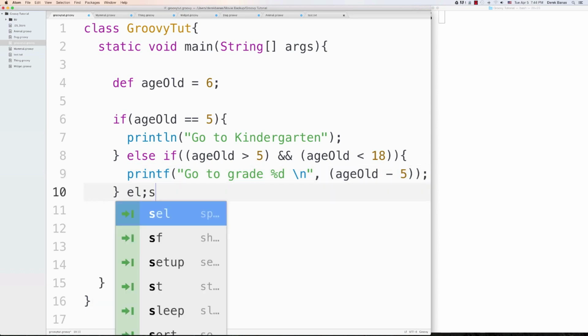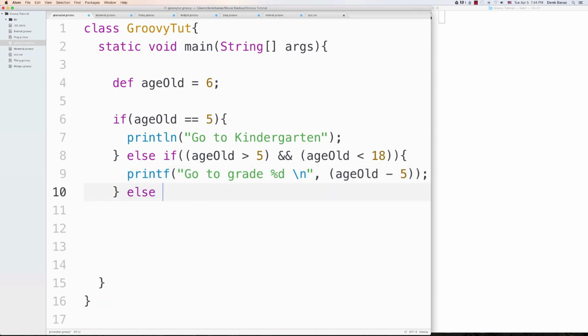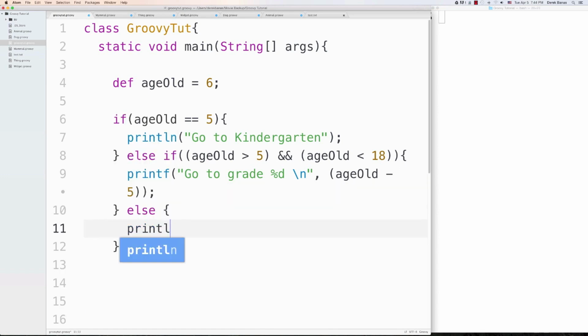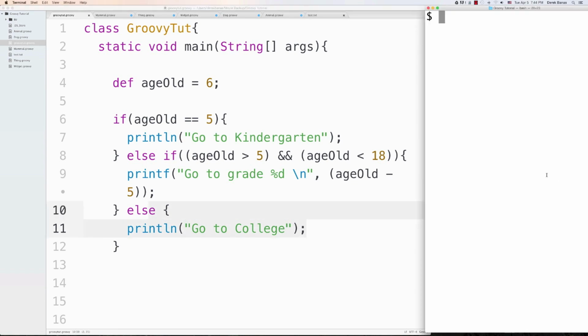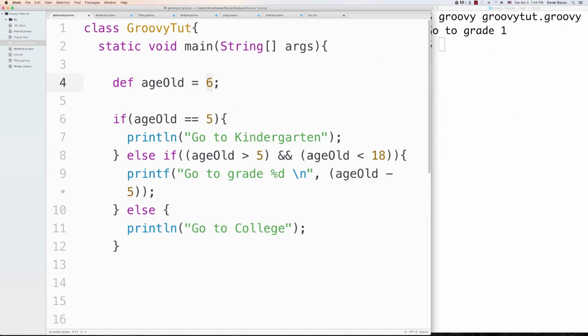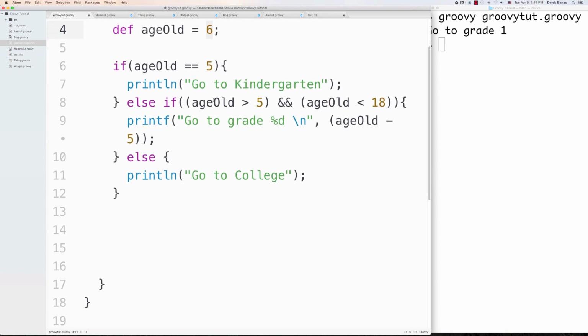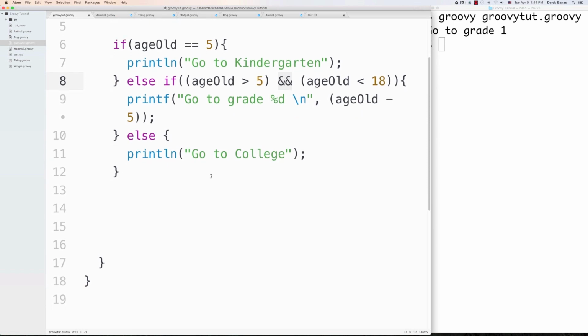And then by default we can perform this last grouping of calculations, and in this situation we'll say print line, and go to college will be the answer there. Actually, infants would be told to go to college, I just realized, but that's okay. The infant's going to go to college as well, and you can see here go to grade 1 comes back because this is a 6. So that's a little bit of a rundown of the different conditional and logical operators. Let's look at a little bit more on them.